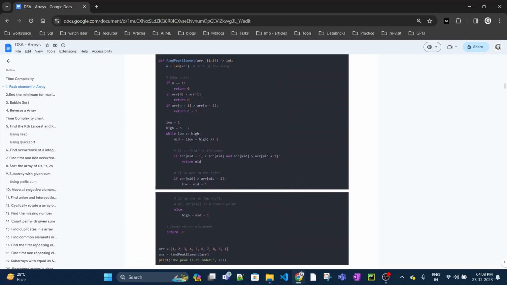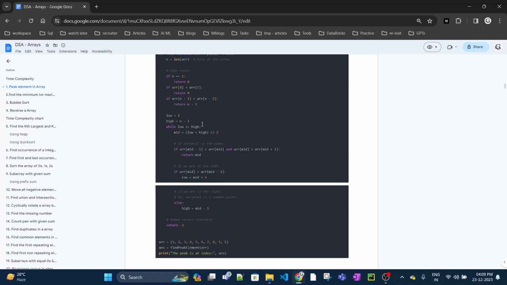In this method, find peak element, initially we check if the size of the array is only 1, then the 0th index will be the peak element. If not, then we check whether the 0th index is a peak. For the 0th index, we just need to check its right neighbor. If the last element is a peak, we just need to check its left neighbor. If nothing satisfies, now we will look into the middle of the array. For that, first we'll set low to 1 and high to n minus 2.